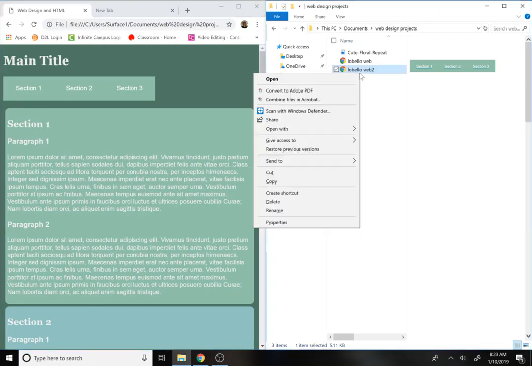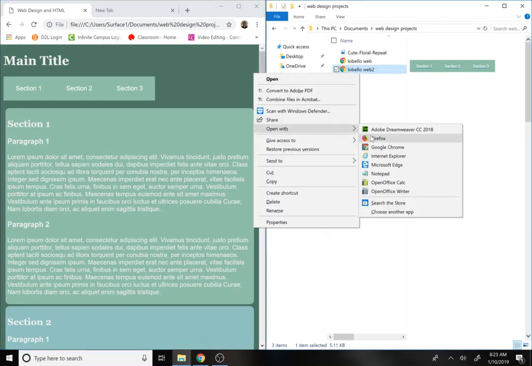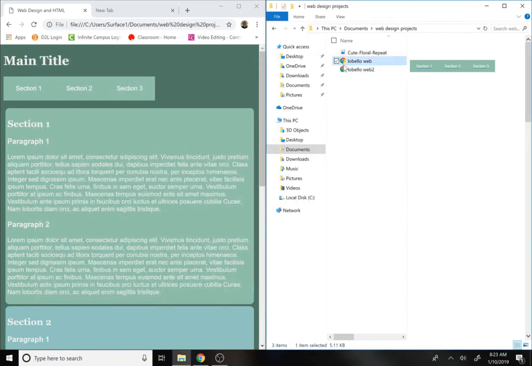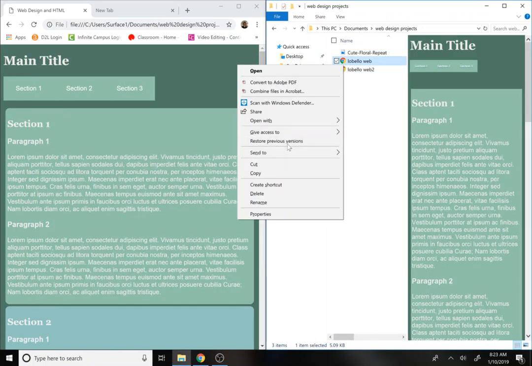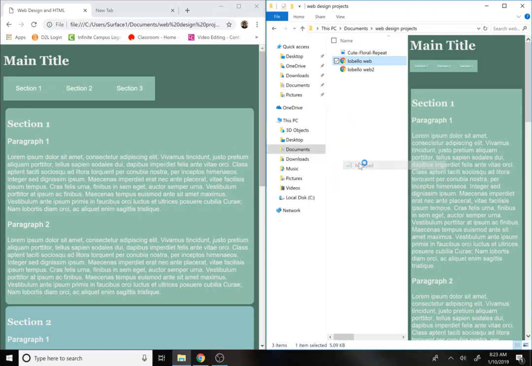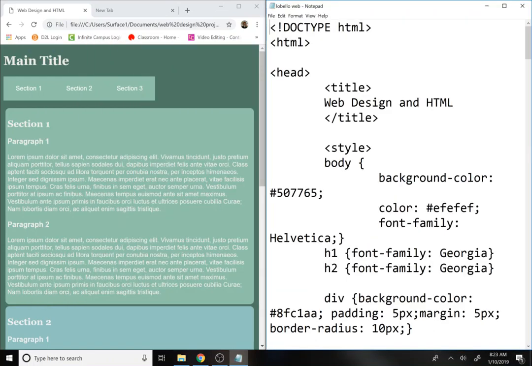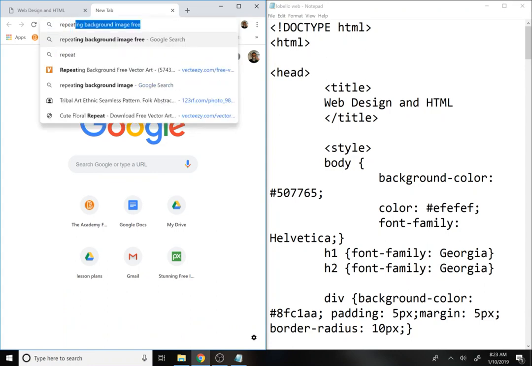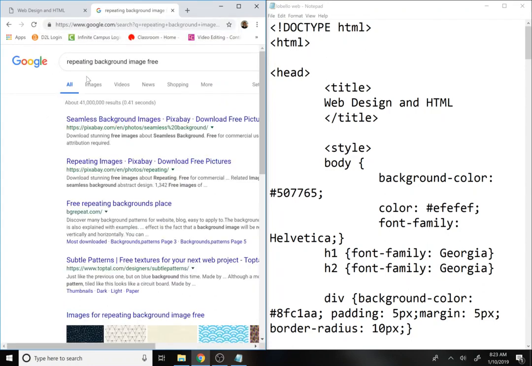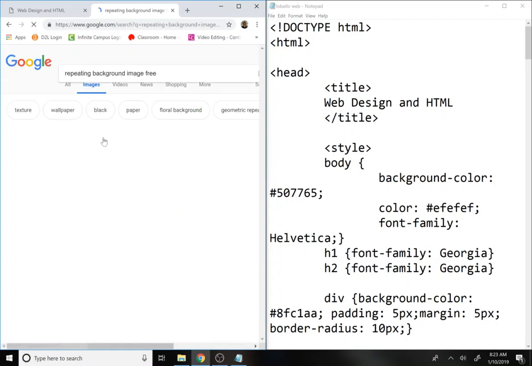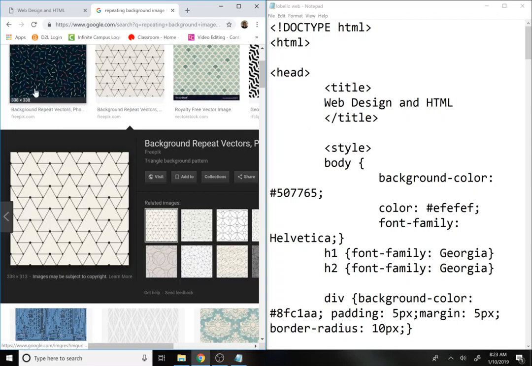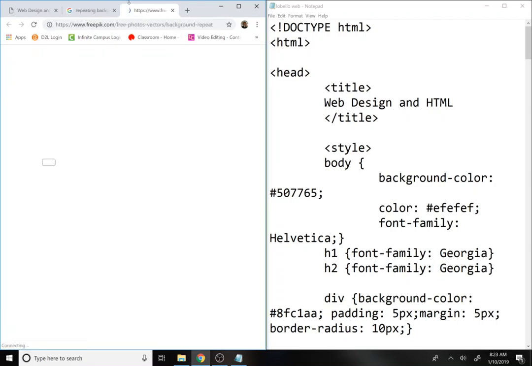I'll just right click on this and say open with Notepad. Okay, nope, this is Web. Open with Notepad. So go ahead and open it up, and go ahead and search. Just put into Google "repeating background image," and I just put down "free." Look through the images, and you're looking for one that doesn't have a watermark, and definitely one that you can actually access without having to click on something and have it be gone.